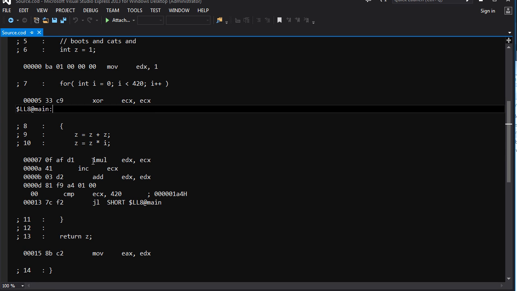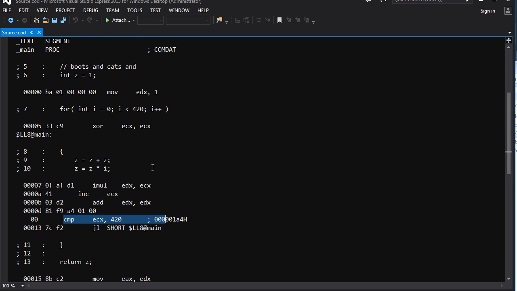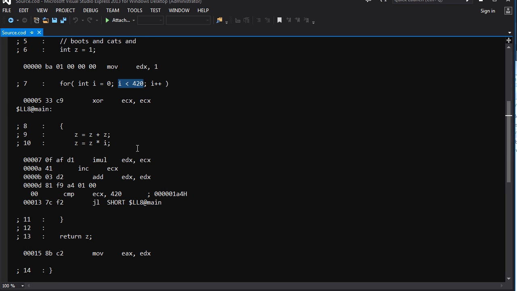So we got an imul instruction here. That's multiplication. So that's going to be this one. Increment is going to be this thing here. Add is going to be this. And compare is going to be this guy here. And then the jump here, jump if less than, is going to be for the loop. So these instructions here represent the loop.